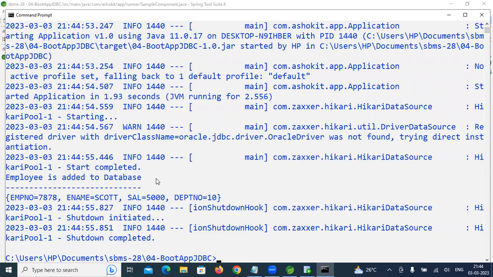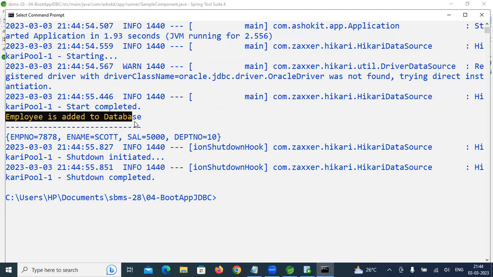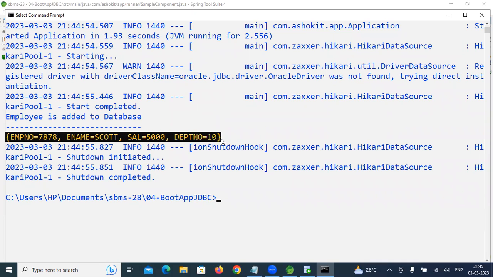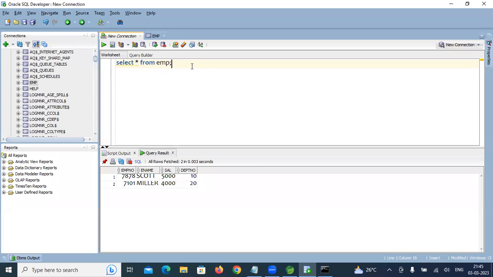Now we got the correct output. What's the output we got here? Employee is added to database. And we got the data of the employee number. Let's verify whether we have this employee. Once again, we'll run this query. Yes, now Blake is added, 7654 Blake. We got this. This is how our example got executed.